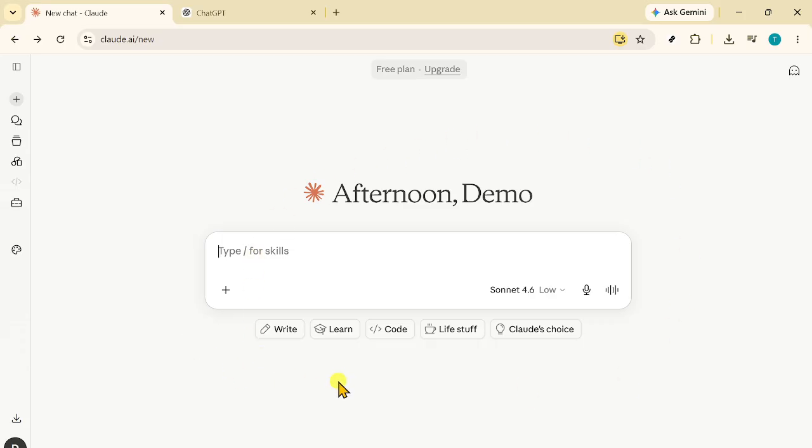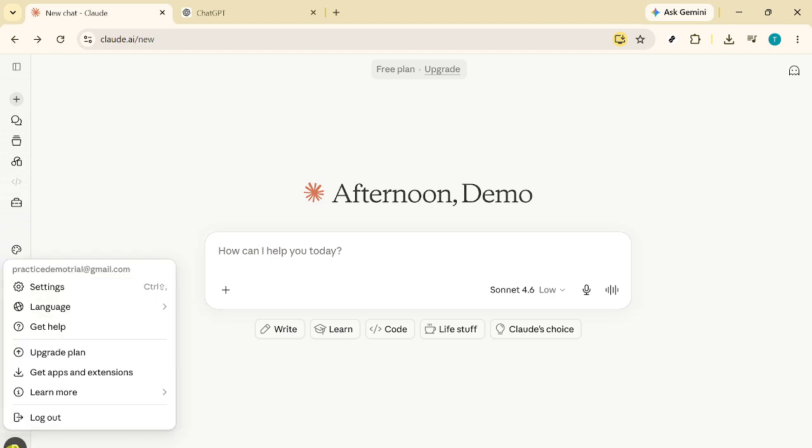To begin, open Claude in your browser and go to the main new chat page. This is the starting point where you can access your account options and settings. Once you're in Claude, look to the bottom left area of the screen and click on your profile. This opens the account menu where you'll find the controls related to your workspace and preferences. From that menu, click on Settings.